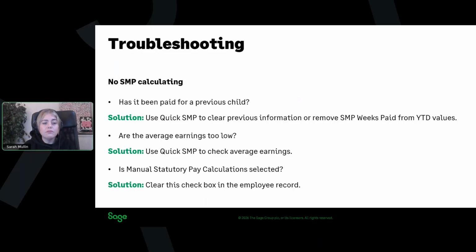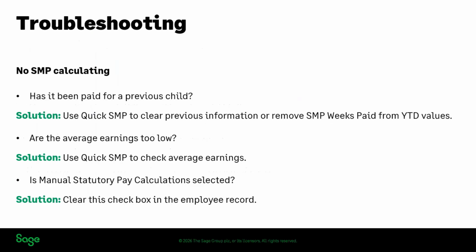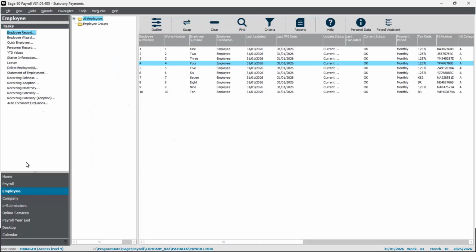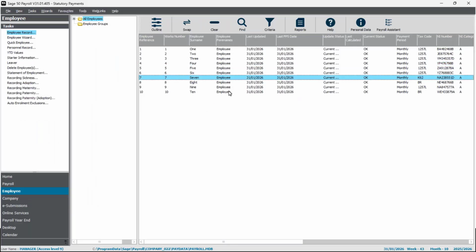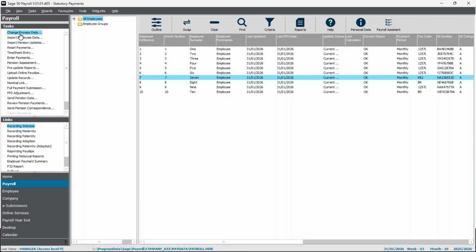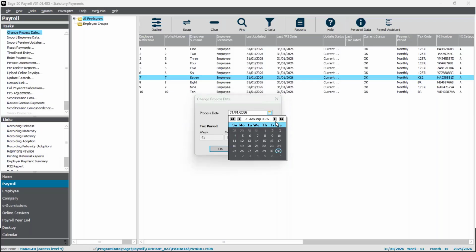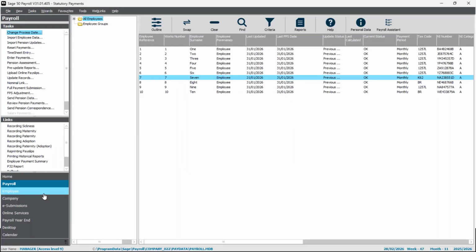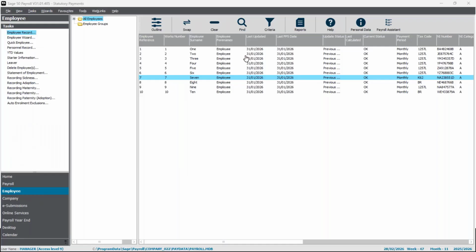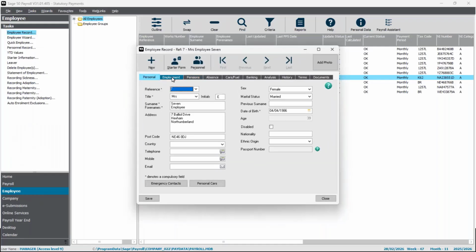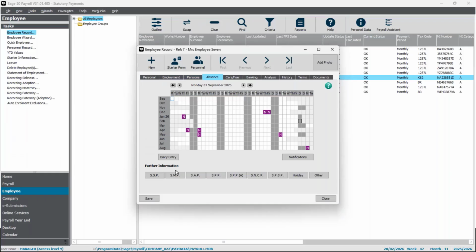And last one is manual statutory pay calculation selected. That is a common one, and I will show you a little bit of a demo on this because it is something to watch out for just in case it has been selected in error. So again, I want to look at another employee, so employee 7. I am expecting them to have maternity in February. They actually started maternity at the end of Jan. So if I go into that employee record, I'm just going to look at absence.